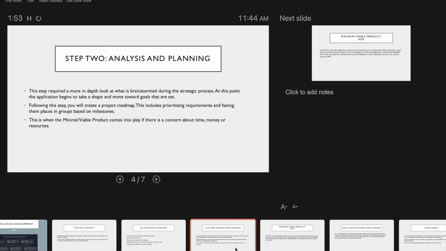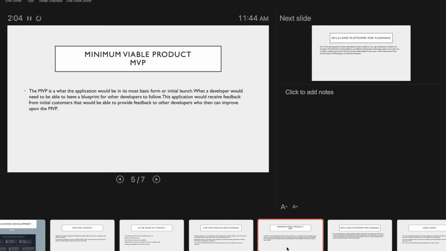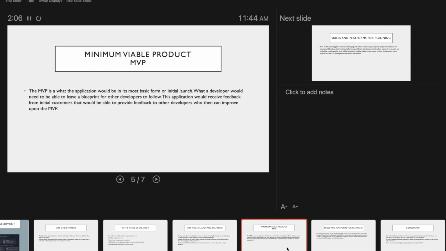And we're going to talk a little bit about the minimal viable product or MVP. This comes into play if there's a concern about time or money when it comes to the analyzing and planning process. The minimal viable product is what an application would be at its most basic form. This is something that a developer would push out at its initial launch and have its first customers review it, give feedback. This could be positive or negative, and they could use this information to provide a blueprint for developers in the future to build on top of what they already have.